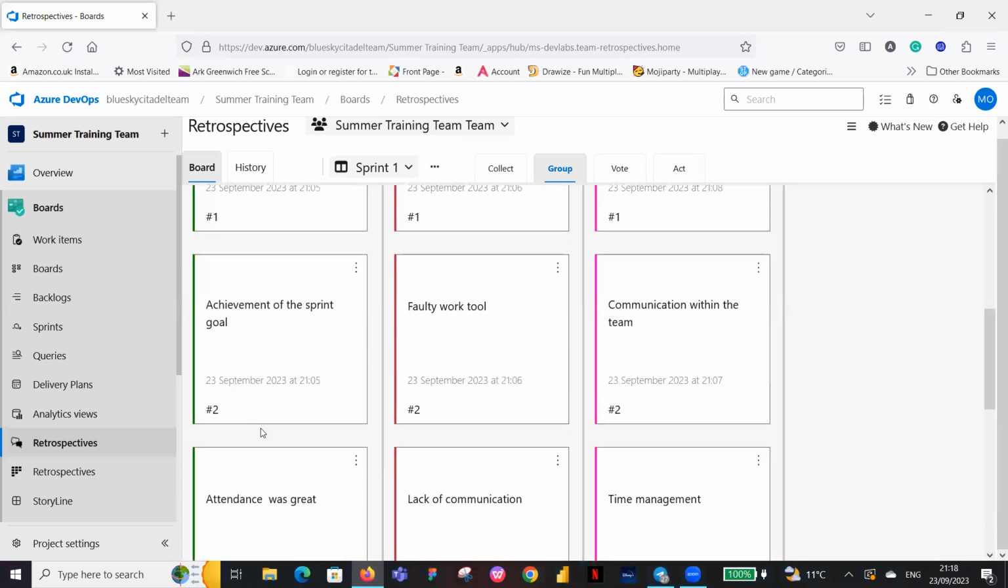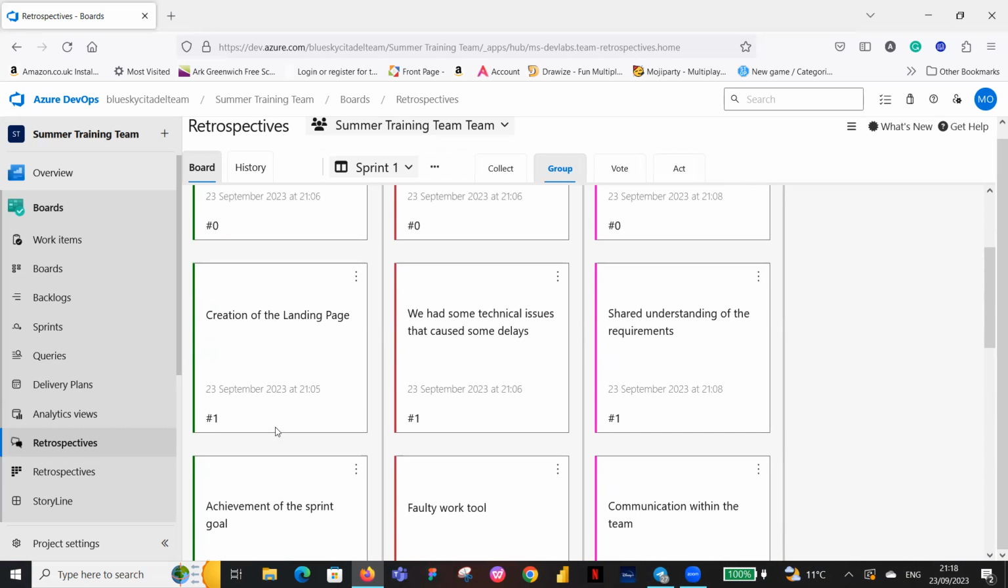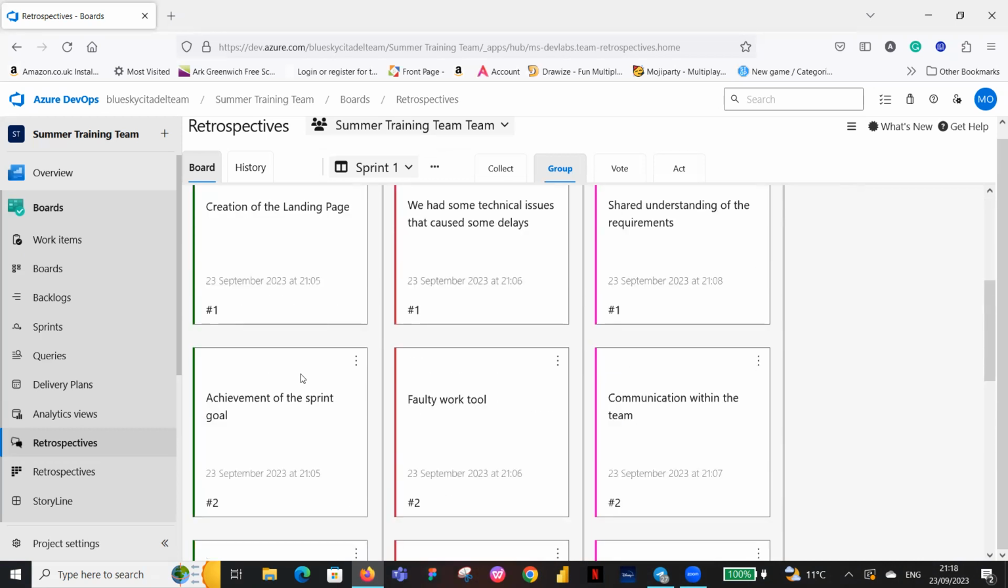Okay, that's been grouped together, and I think attendance was great. Achievement of sprint goal, those are different ideas. Creation of the landing page. Okay, so those ones are all different ideas, so they can stay separate.